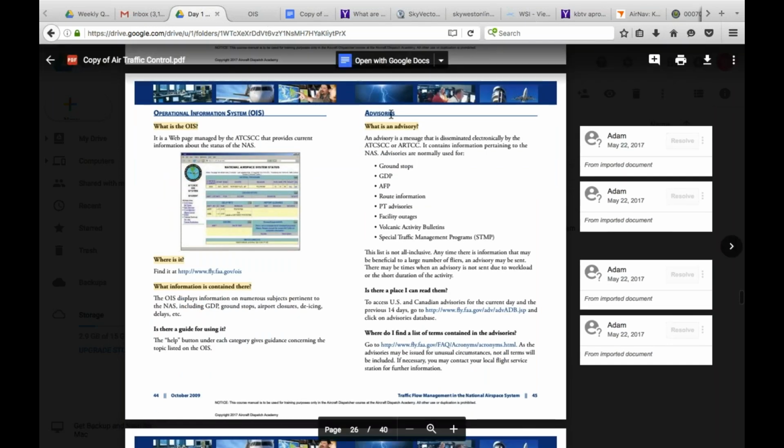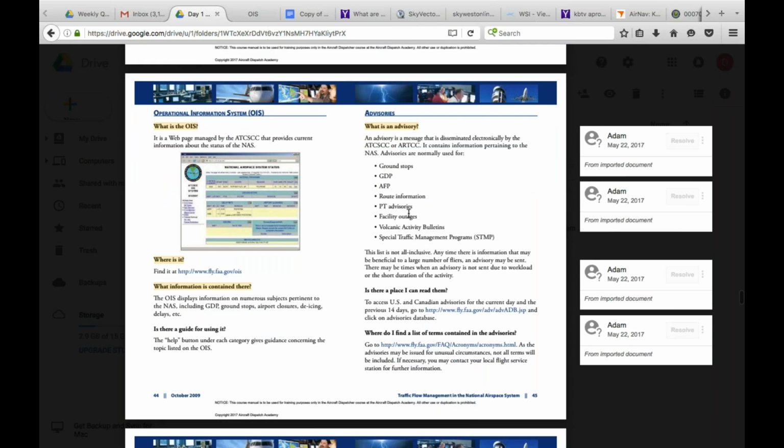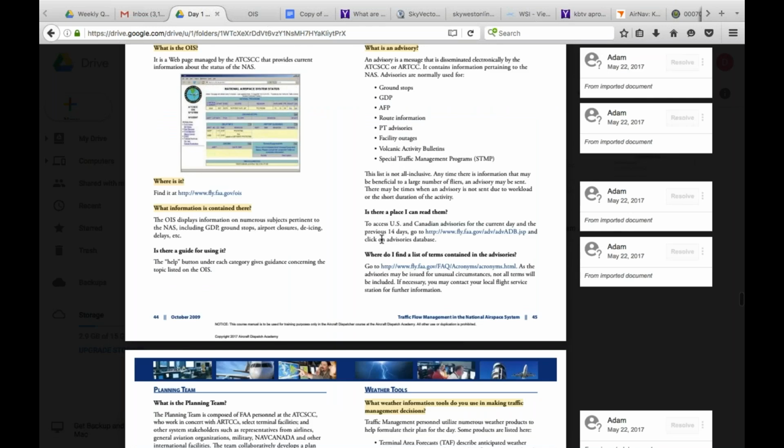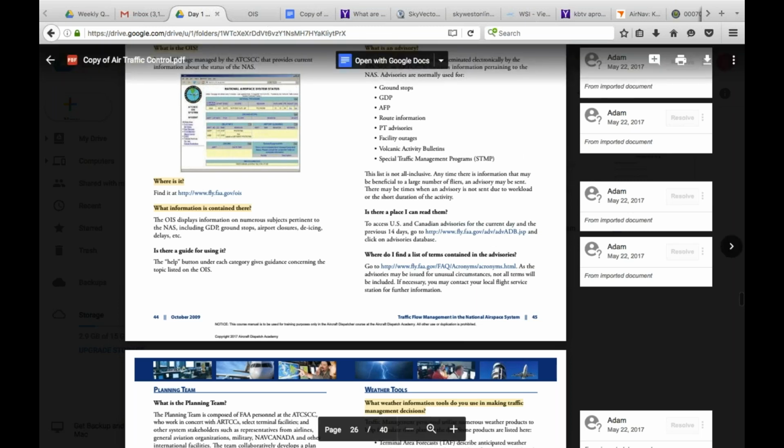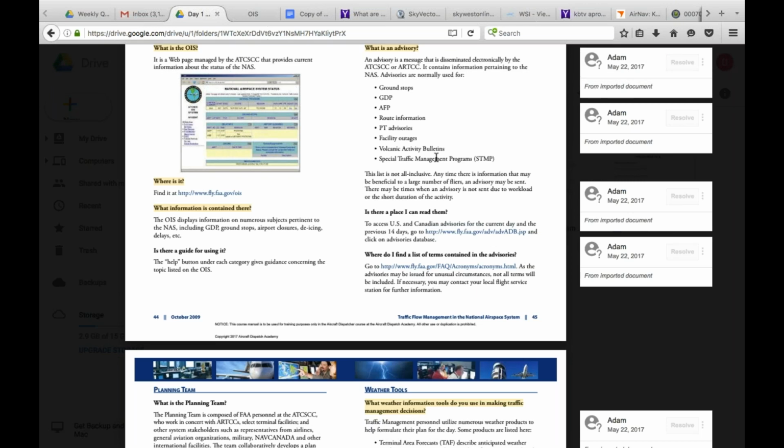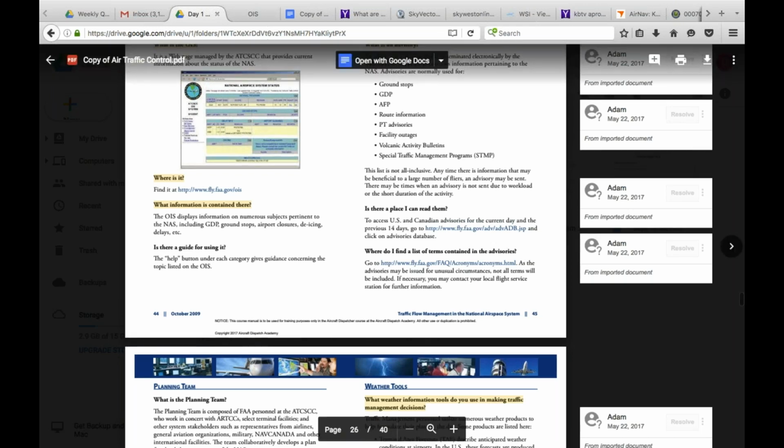It shows us our advisories, and our advisory is ground stop, GDP, AFP, route information, facility outages, PT advisories, volcanic activity bulletins, special traffic management programs. And there's a current advisories page, but a lot of that you can also get on the OIS page.